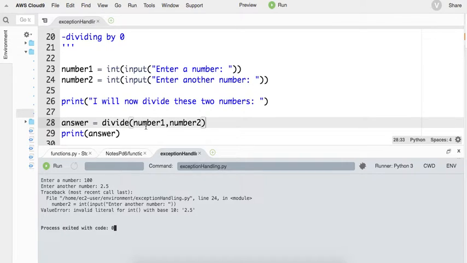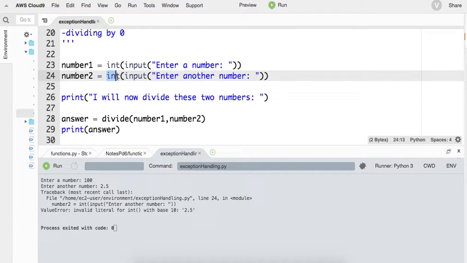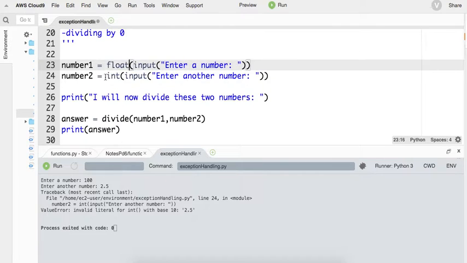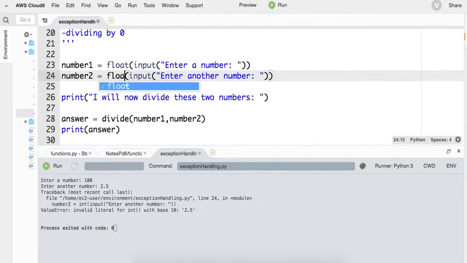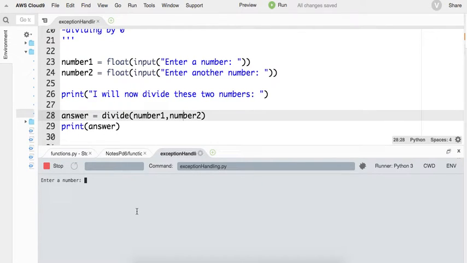Okay, so I get an error for 2.5 because it's trying, oh, you know what? Let's just typecast as a float because the two numbers might not be integers. If we're trying to force it to be an integer, it's going to give us an error. So let me try that again. Good thing I tried that.